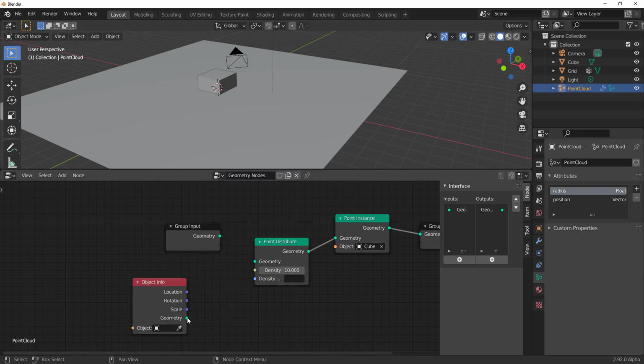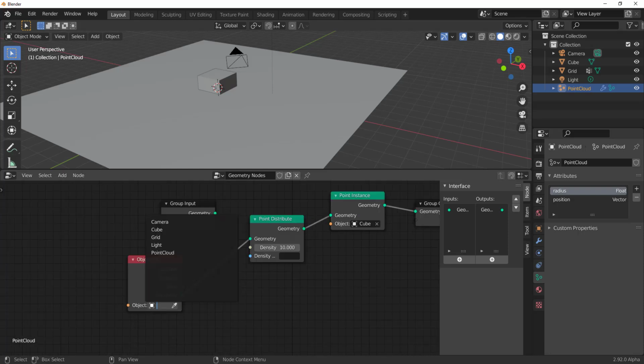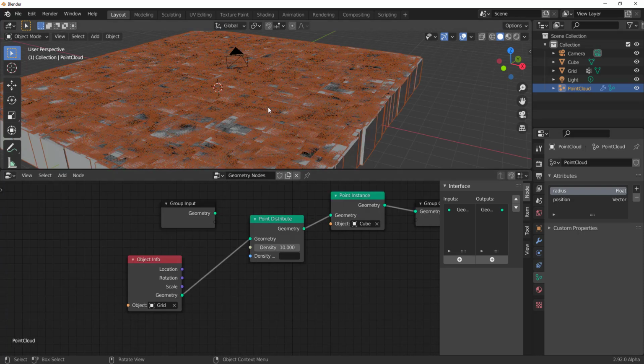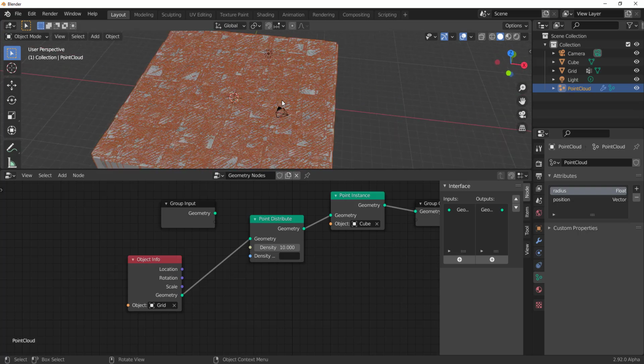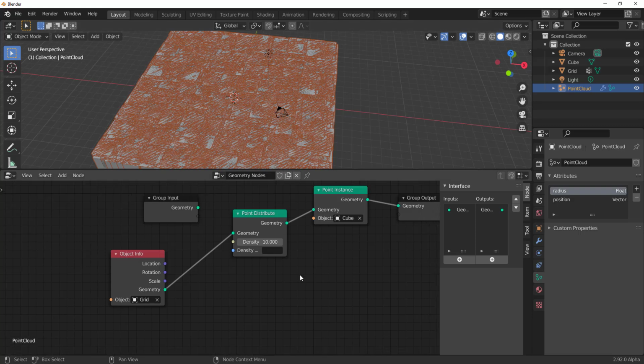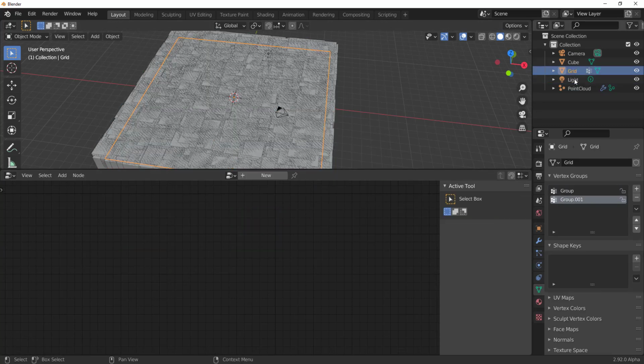So we can use this and connect this right over there. So with this object we can now select the grid, and now you can see that we have this happening. Now there are about 3 things which I need to show you. So one is this one. So let's proceed. Now remember those things that we saved earlier, all of this vertex stuff.